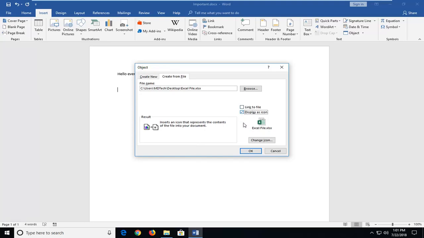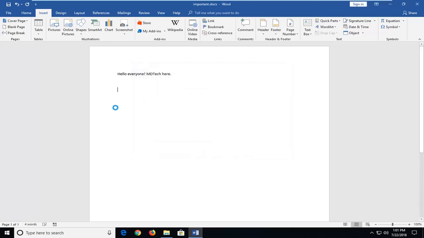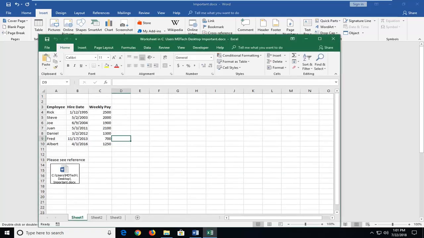So if I keep that checkmarked and left click on OK, just give it a moment here to upload the Excel spreadsheet. And once it's on, you have it right here. So if you double click on it, it should open up the Excel file. So pretty straightforward tutorial, guys.